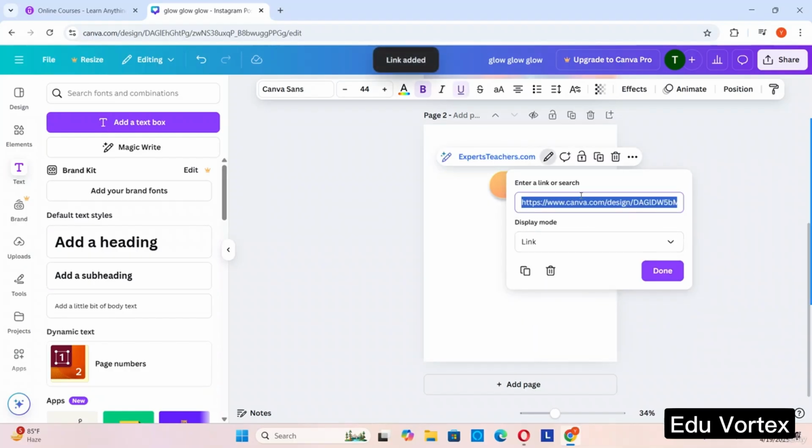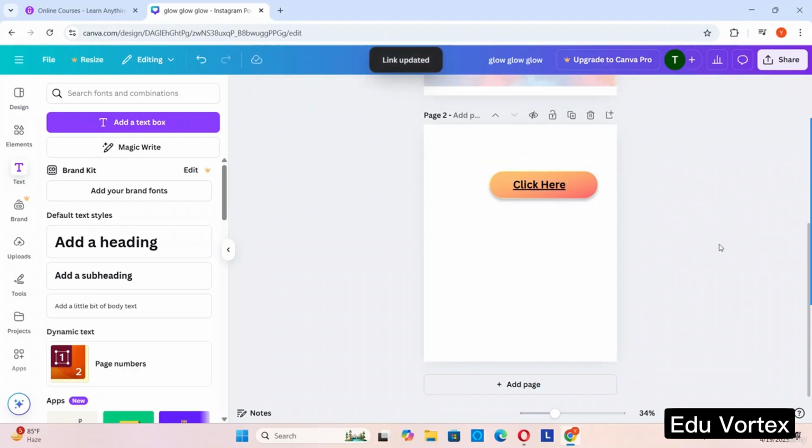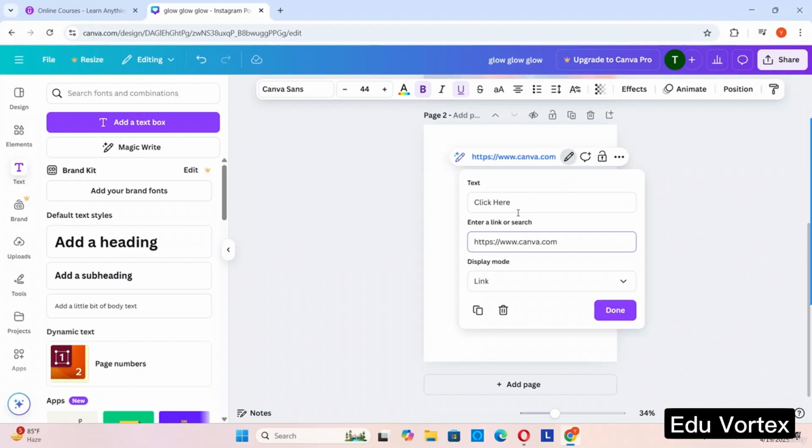Here you can see this is a design. But I'm just going to redirect it, so here this is canva.com, and I'm clicking on done. Once anyone clicks on this link, it will redirect to canva.com. Whatever link you provide, it will redirect over there. Once it is made, you can click on this pencil icon and change it.